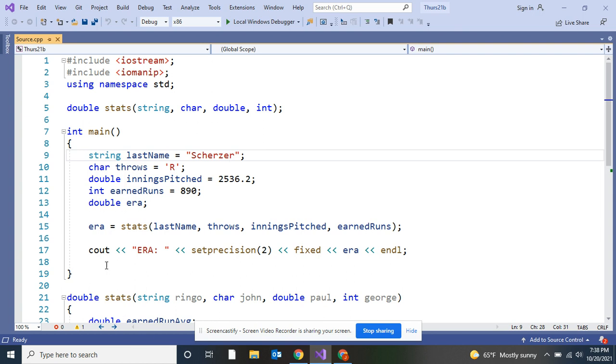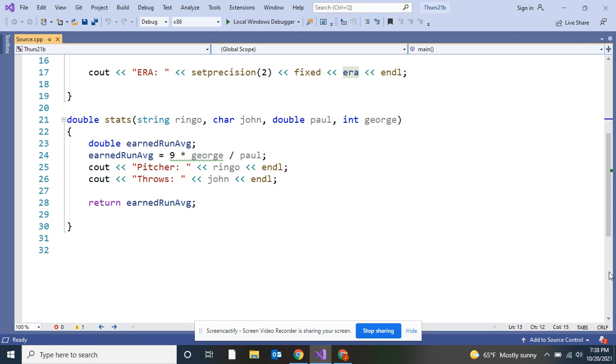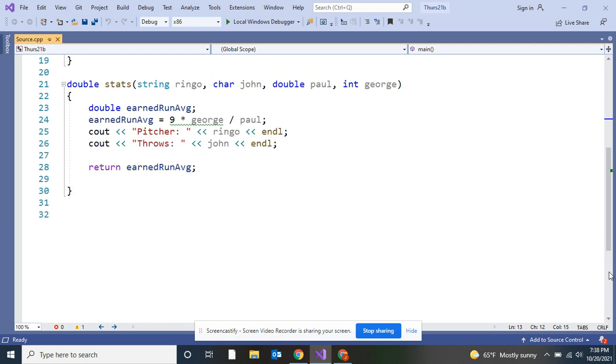Scherzer is like a value assigned to last name. All right. And outside here, once I call this function, because it returns a double, I'm going to assign it to ERA. When it returns something, you have to do something with what you're returning. So this is going to return a double, and it's going to be ERA. All right, let's take a look at this function. And I made this nonsensical for a purpose.